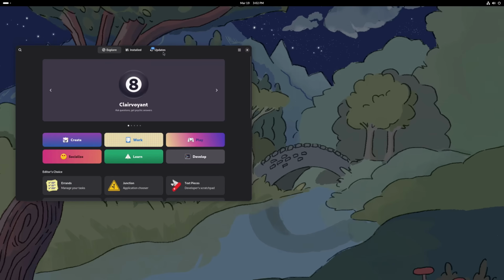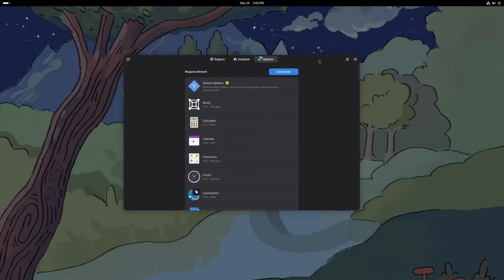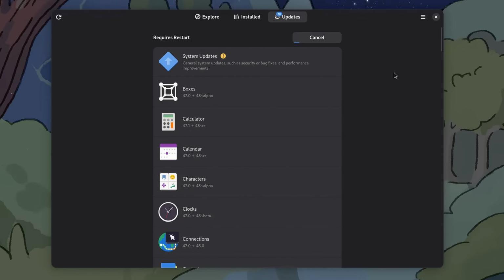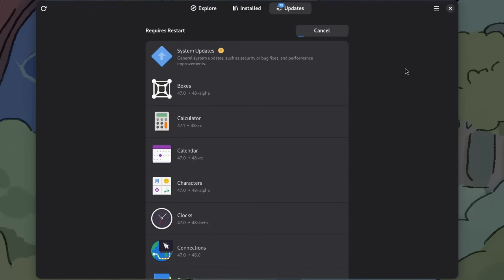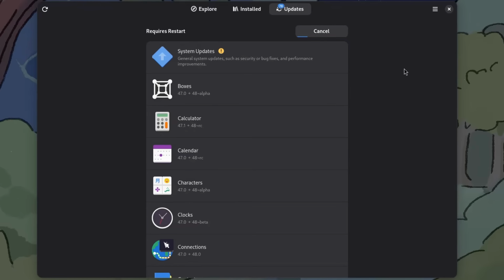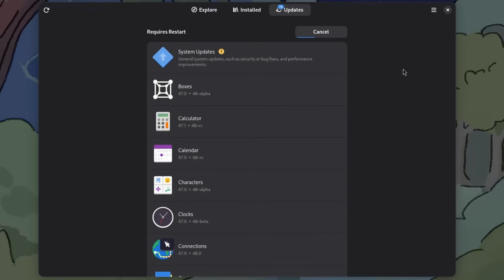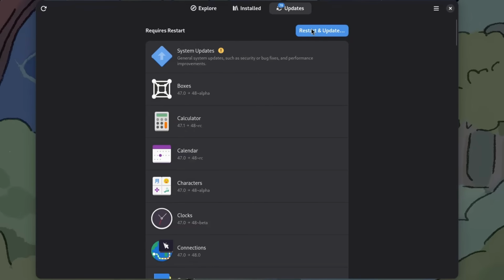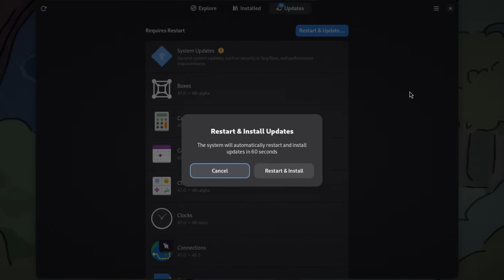So what I like to do now on the first login, we're just going to open up the GNOME software, go to updates, drag this to the center here. And we'll just go ahead and download. And I'll go ahead and speed up this part of the video as well. Okay, restart and update. Okay, I'm going to let these update and then I'll see you on the other side.